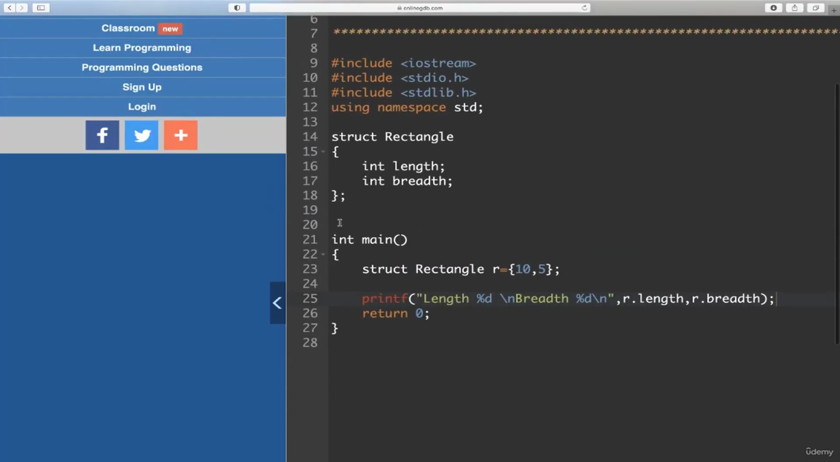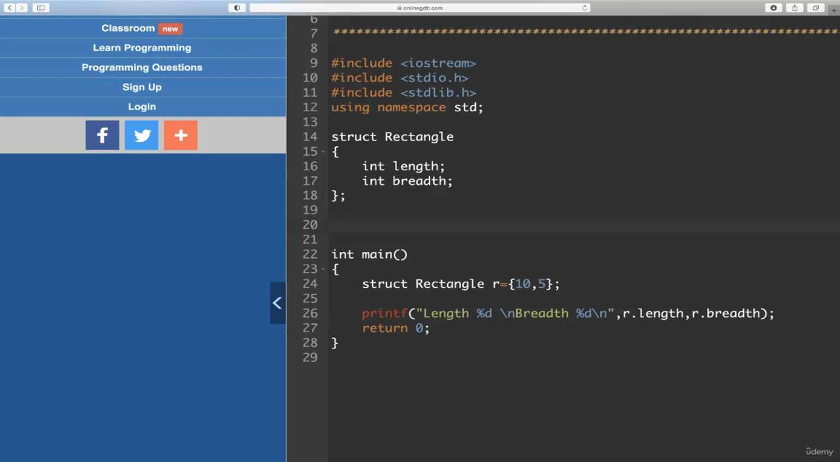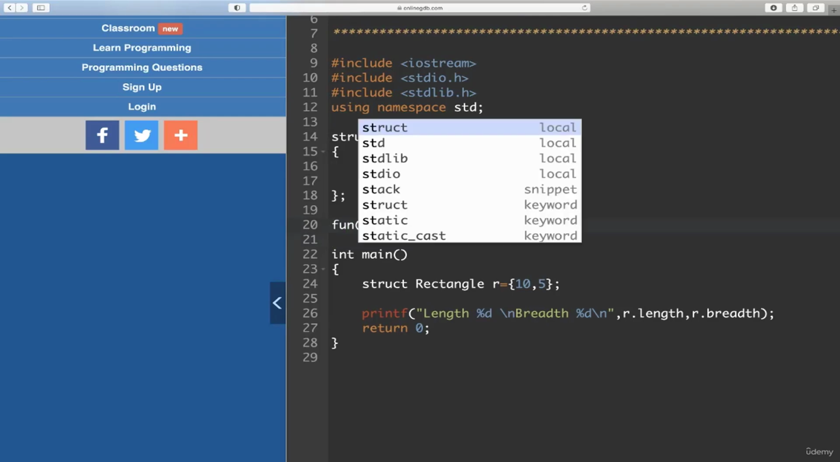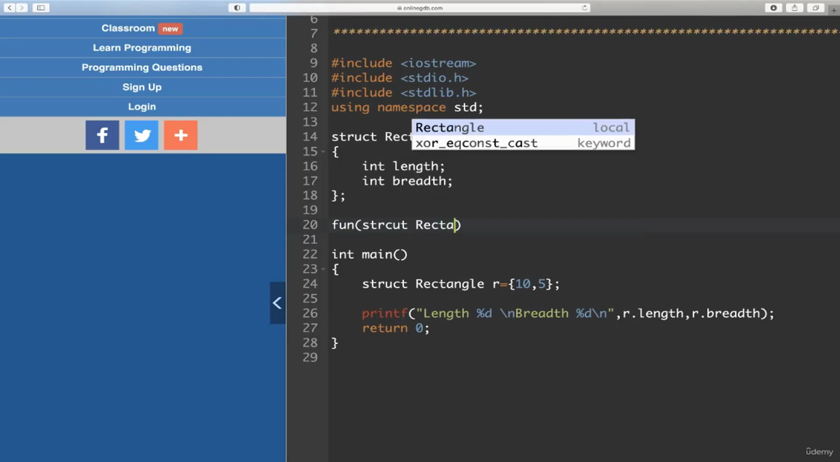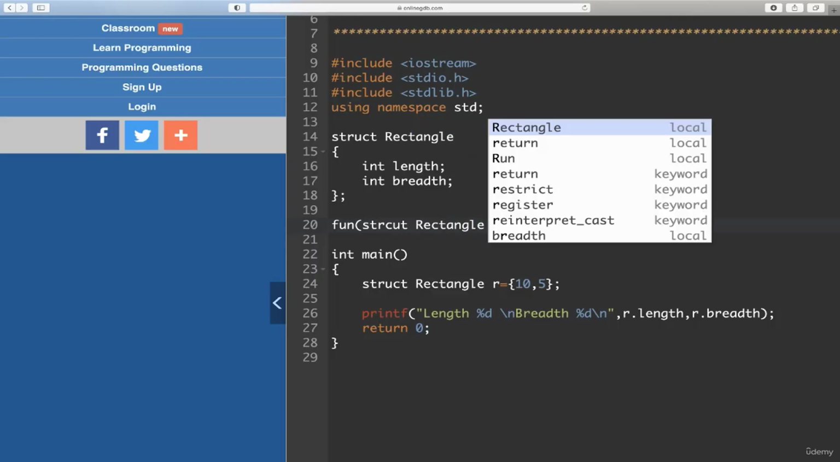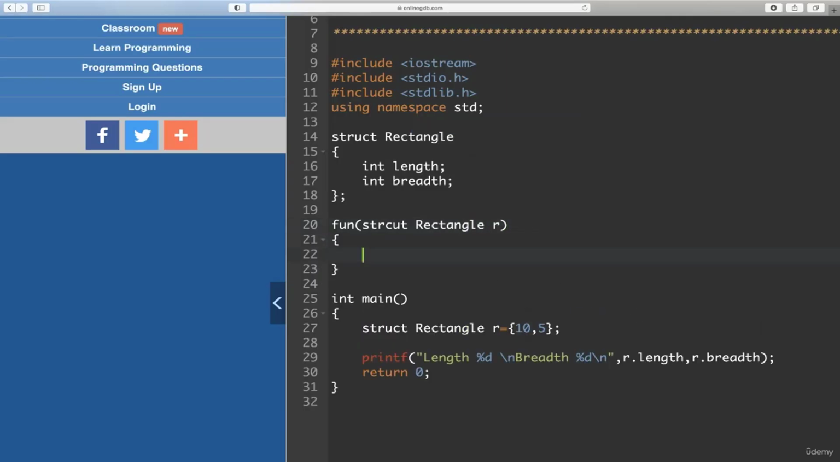Now let us write a function. Function name is fun, which will take struct rectangle as parameter, and the parameter type is call by value, and the return type is void. It is not going to return anything. Then inside this function I will print length and breadth. So I will use cout.